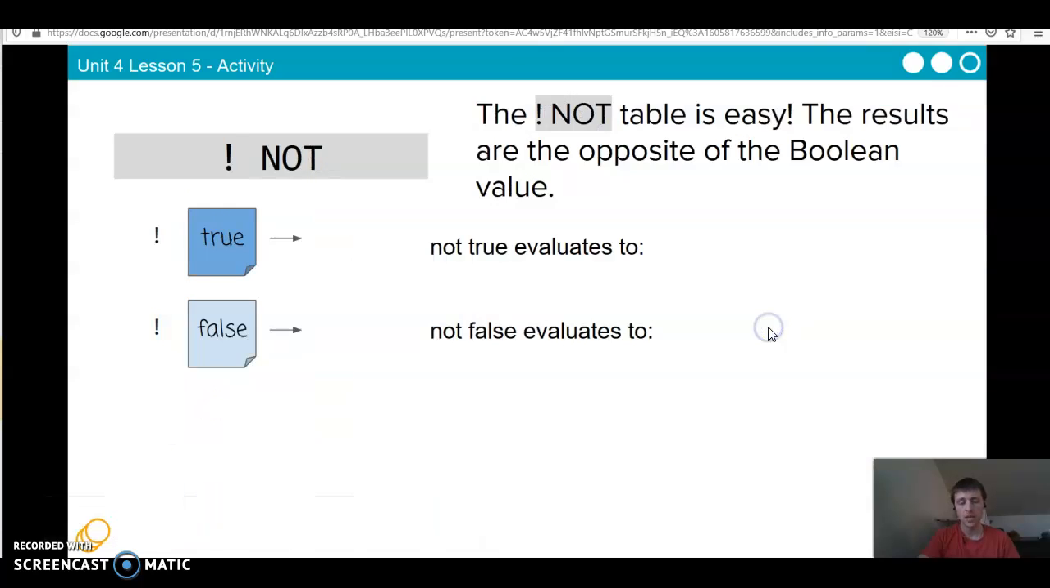Very nice. Last but not least, you have the not. The not operator is very useful. It simply flips your Boolean to whatever the opposite of it is. True becomes false, false becomes true. That's it. Hopefully you guys are good with that.